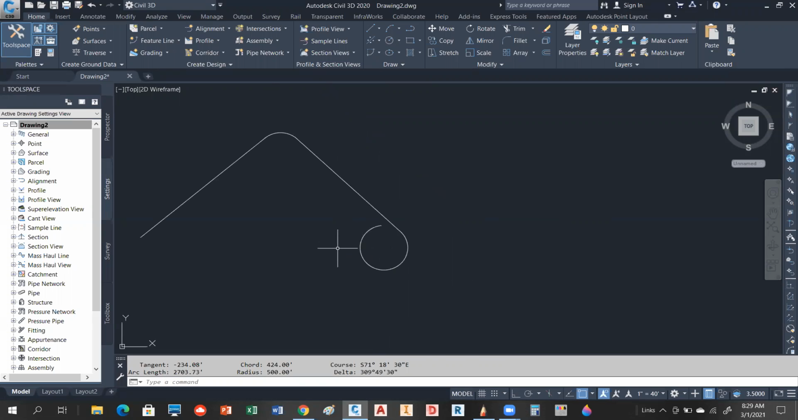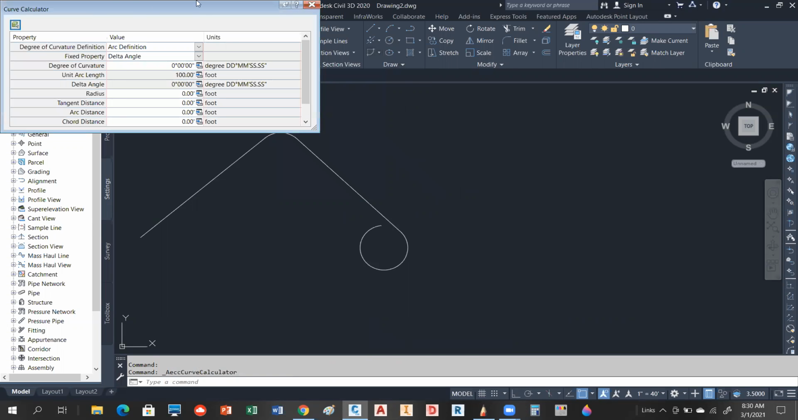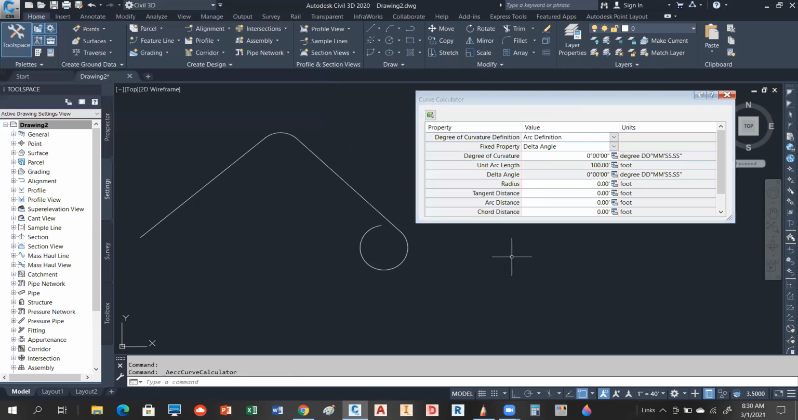So you can see some of these tools are going to be a little bit difficult to use. So what's kind of cool is if you have curves, such as those curves, you can go to this guy called the curve calculator. And what this guy will allow you to do is put in certain parameters. So let's say you have a radius of a certain value. Let's put a radius in of 500 feet. And we have a delta angle. Let's see if we can put a delta angle in there. It's going to let me do it.